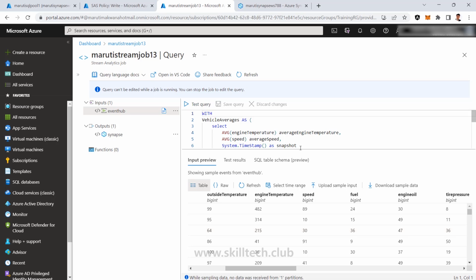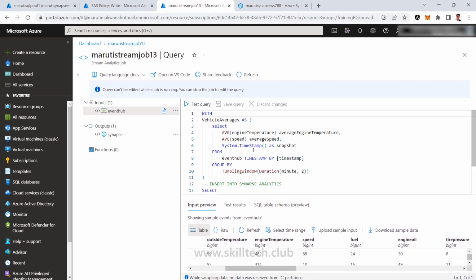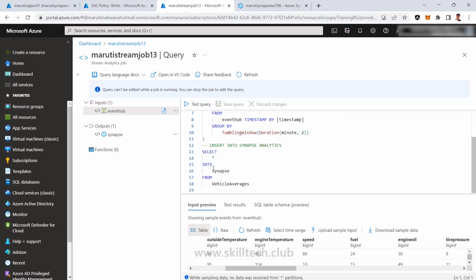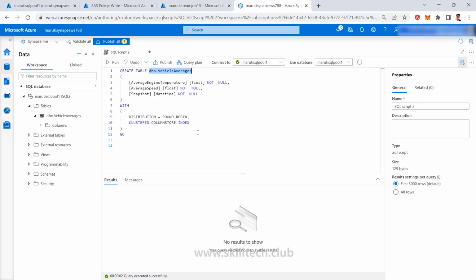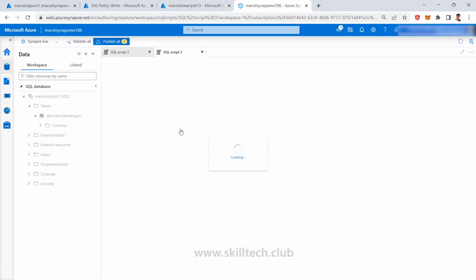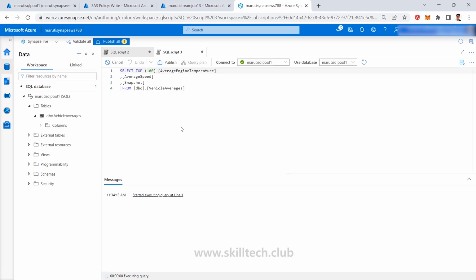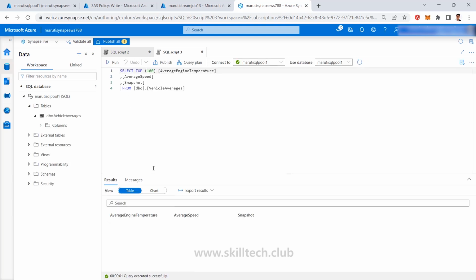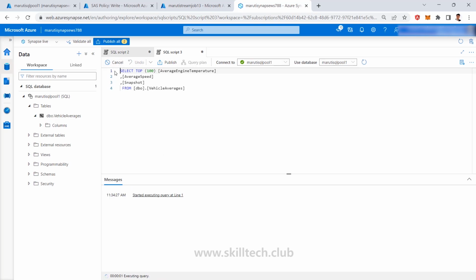Now, because of my tumbling window, I get a reduced number of records, and those records are going to be inserted into my Synapse. So the final thing I have to check is my Synapse Analytics. Here, for this dbo.vehicle averages, I'm going to select the top 100 rows. It's not going to give me 100 records right now, but if I have a few records, it means that this is successfully working. I'm not having any records right now initially. Let's wait for some time and then I'm going to execute this query.